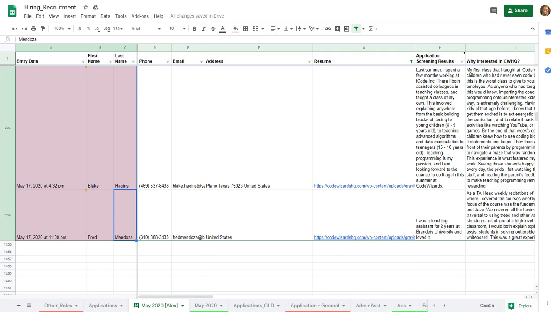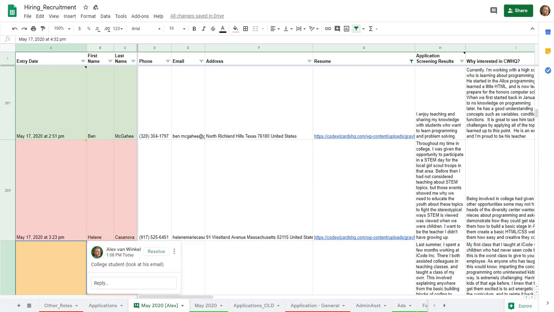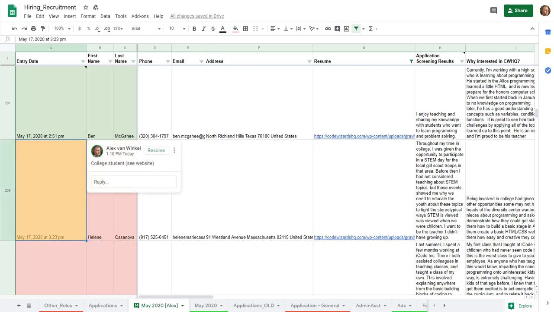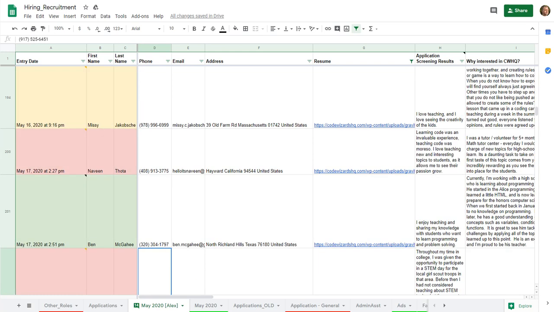And I put the reason in the first column. So if you see a red thing and you're wondering, hey, why was this person not selected? Then, you know, click on the first column with the date and I'll say college student, look at this email, stuff like that, right?